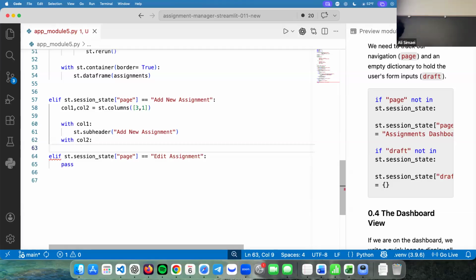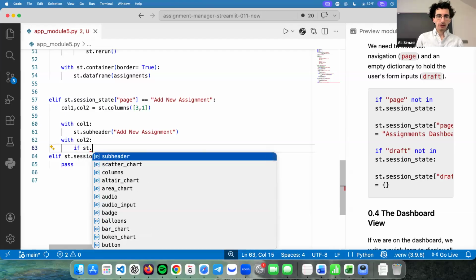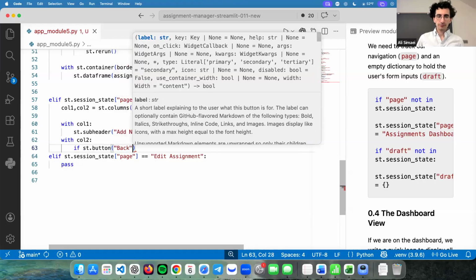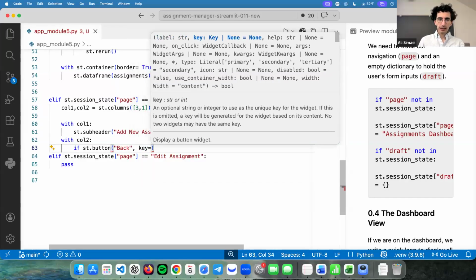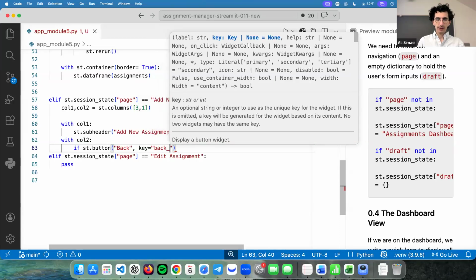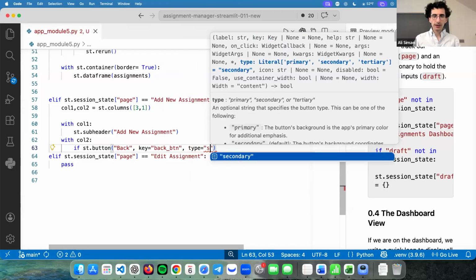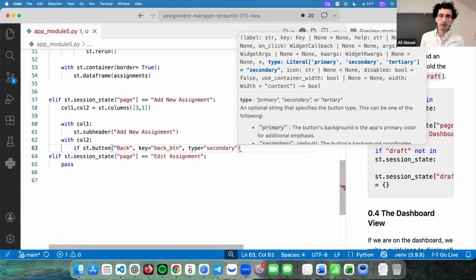Here with call two, what do I want to add as a button? I want to add a back button. Simply, if you go to the next page, you want to have a way to return to the prior page. So if sd.button, it's the back button here, or return or back, whatever you want to name it. We'll set the key name to back, btn. I can set the type this time to secondary. It's a secondary button here.